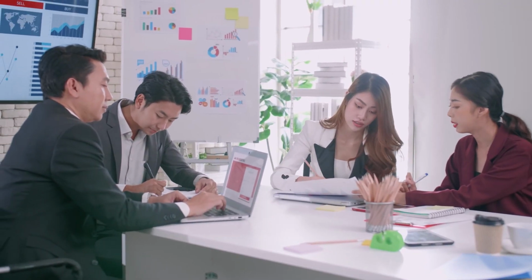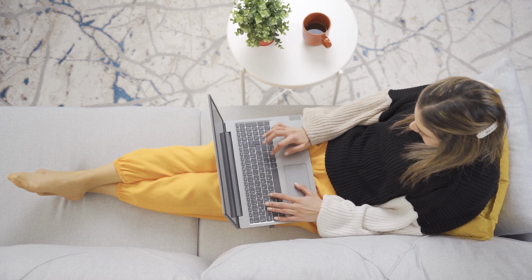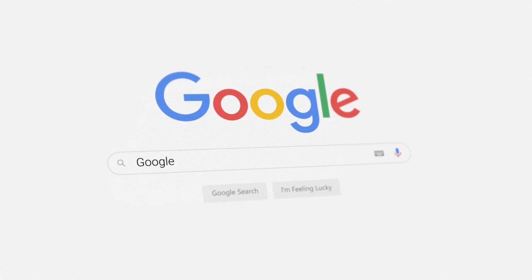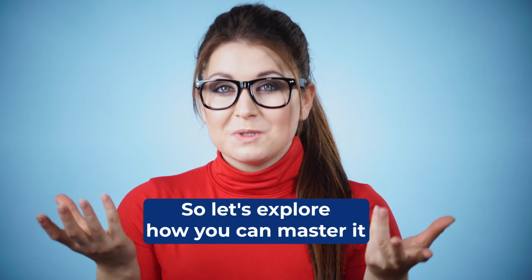On-page SEO is a key factor for any great digital marketing strategy, as it will make your website irresistible to search engines, aka Google. So let's explore how you can master it, step by step, and get your content to rank. Let's dive in. Step 1.